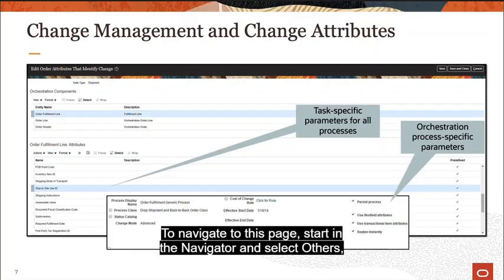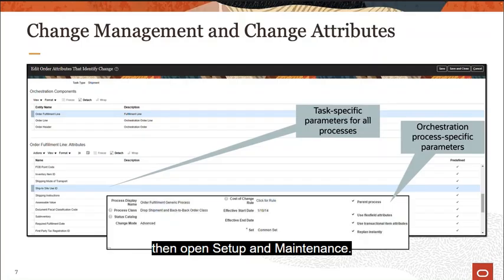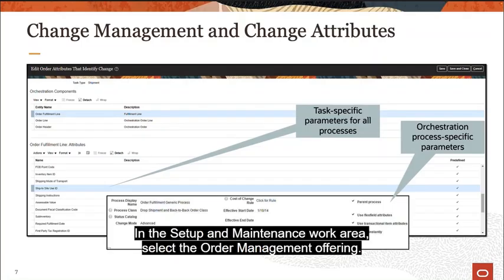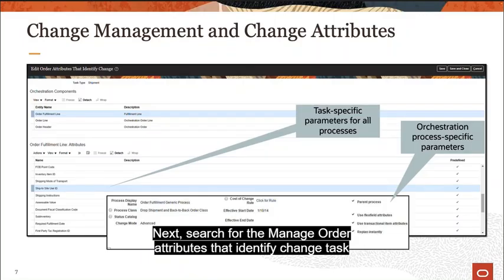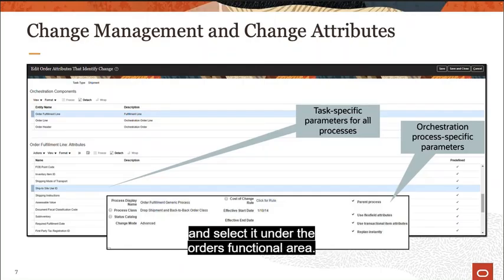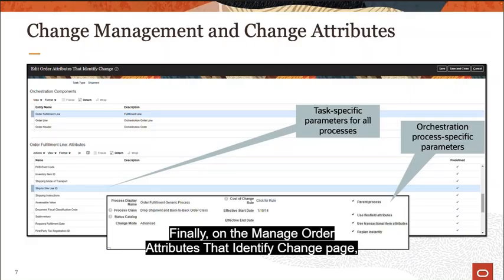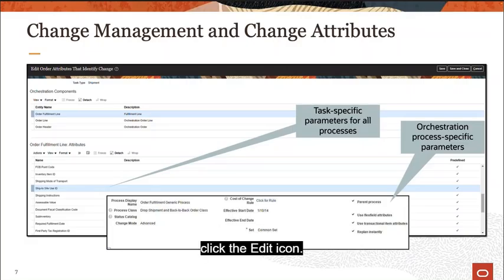To navigate to this page, start in the navigator and select Others, then open Setup and Maintenance. In the Setup and Maintenance work area, select the Order Management offering. Next, search for the Manage Order attributes that identify change task and select it under the Orders functional area. Finally, on the Manage Order attributes that identify change page, click the Edit icon.